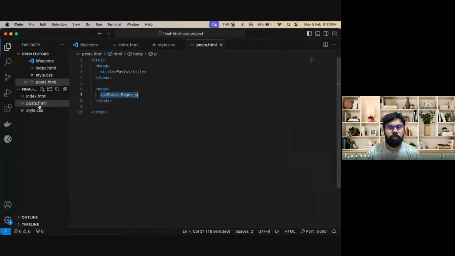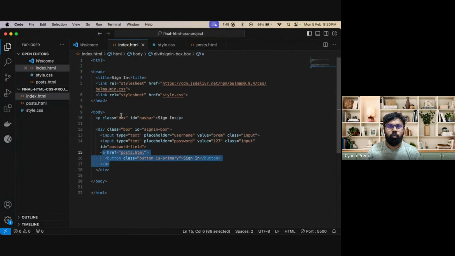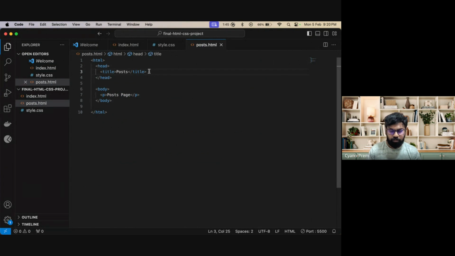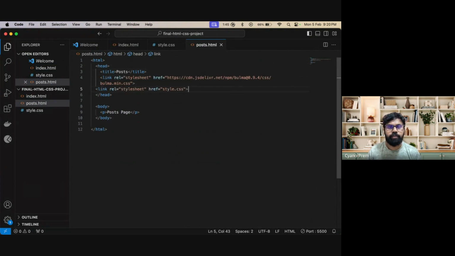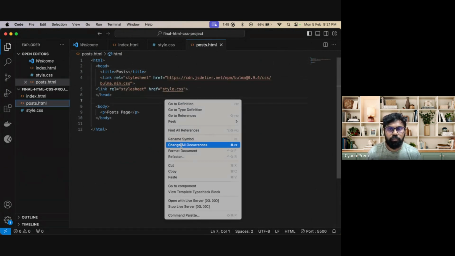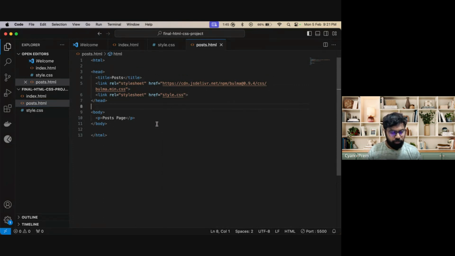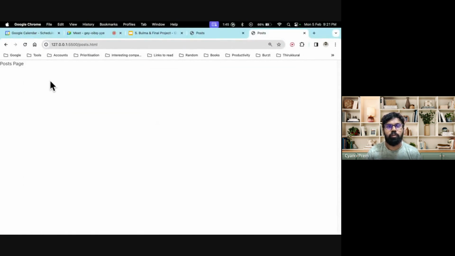Okay, now to apply the styles here, what we can do is we can copy our style sheet and Bulma style sheet and put it again in the post.html page. Okay, we'll format the document. So this will also get styled when we apply styles. Bulma style will obviously get applied when we just put the class names. Our own style, we can again put it in a single style.css sheet.